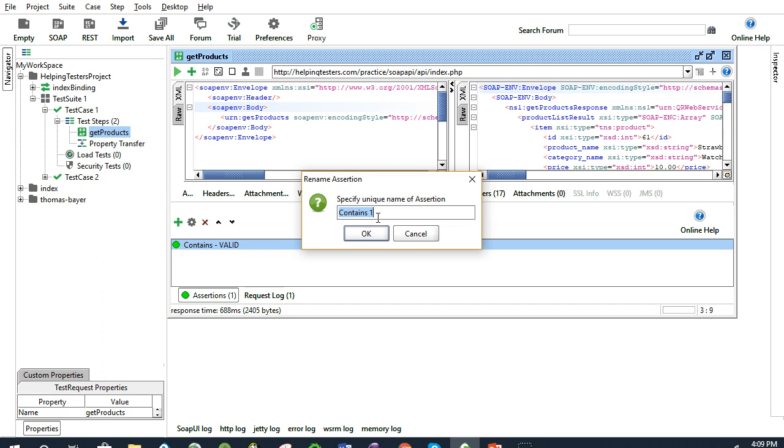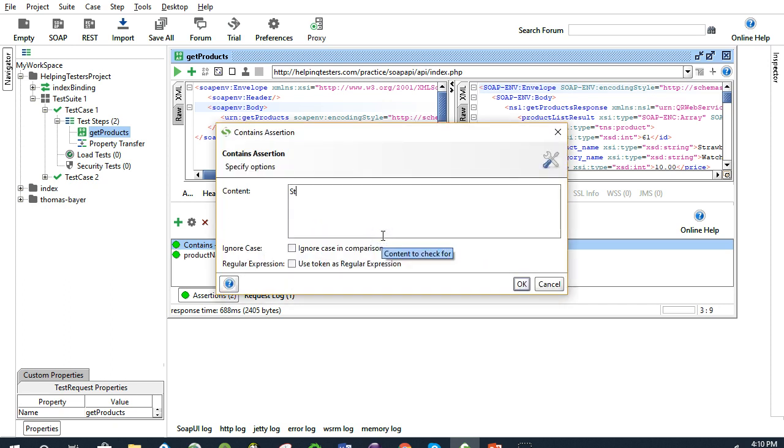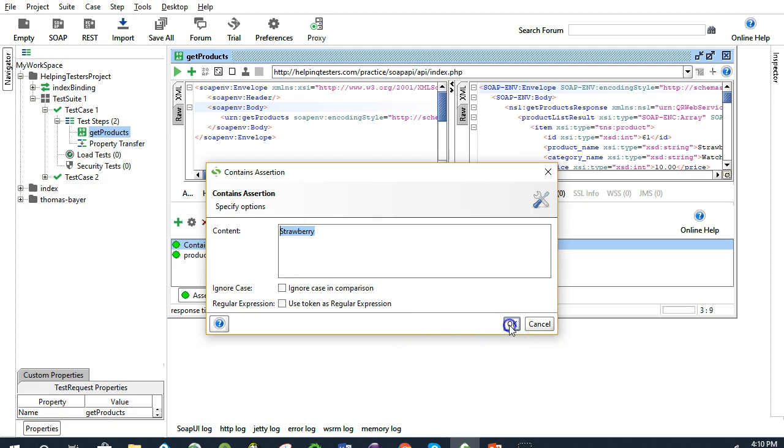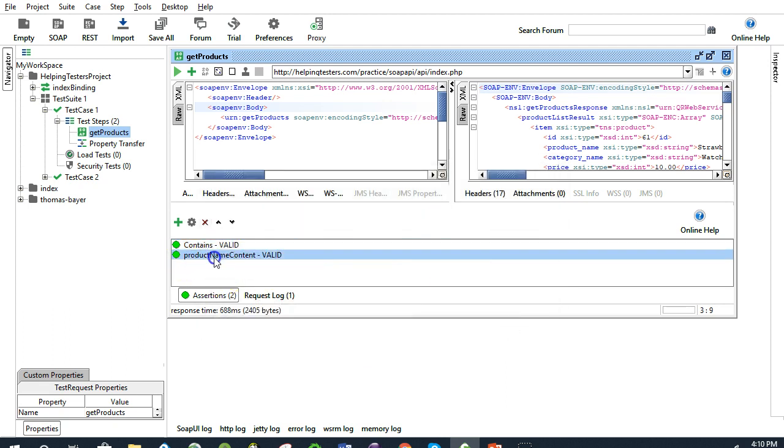Okay, so next is, suppose, product content. So what we are doing is, the content which is obtained in the product name tag, that is what I'm trying to assert using this particular assertion. So I have written strawberry because that is what is returned in one of the product name tags for me. So I click on OK again. So you can see that it is valid because we have put the right information.